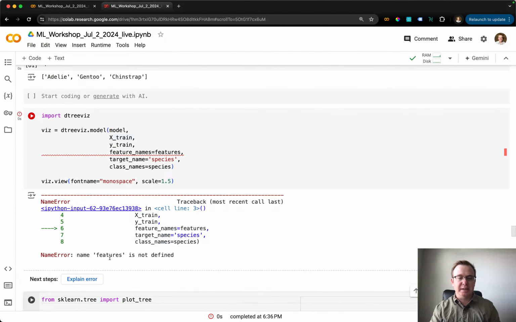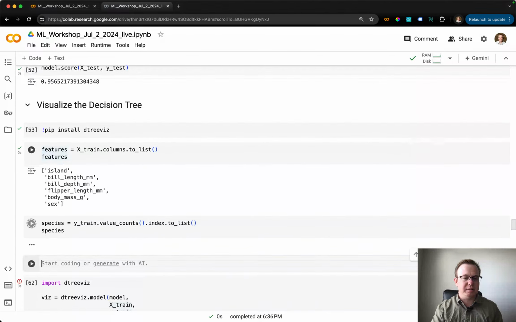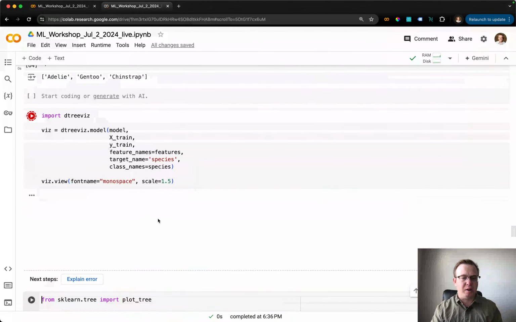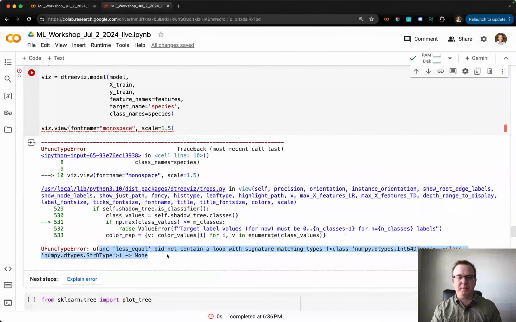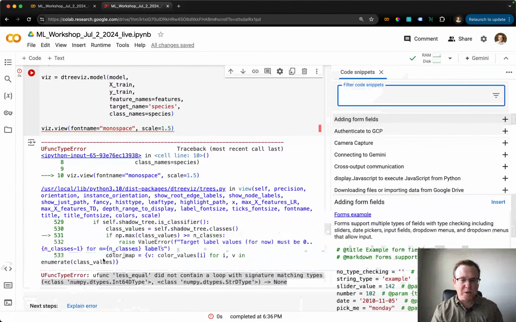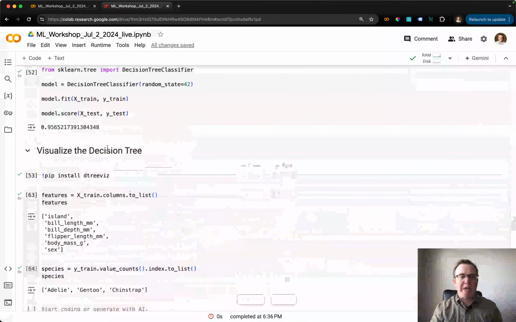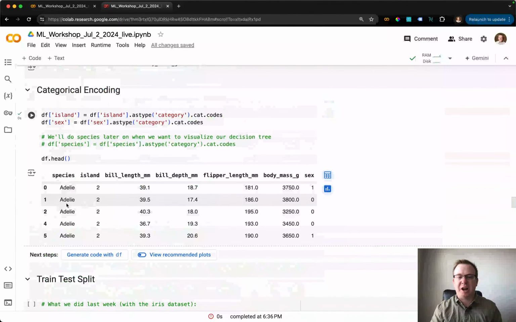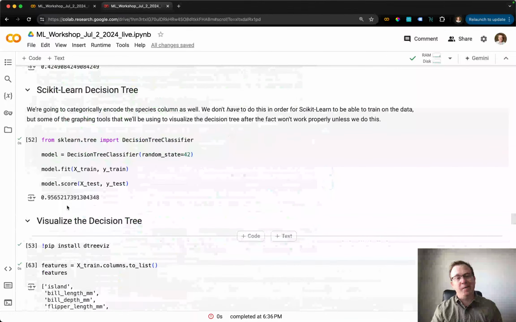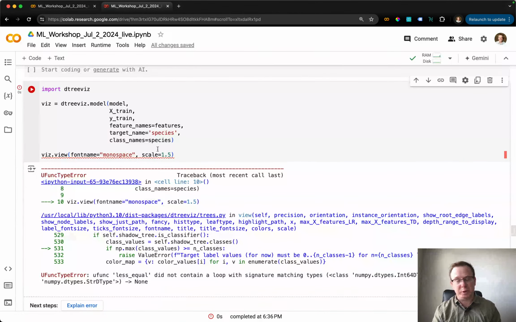And as I run this, let's say it says features is not defined. Features should be defined. Make sure I've run that code cell. It says, I'm still not liking this because you gave me a string. Okay, so where my machine learning algorithm, my decision tree classifier, doesn't care if this species column is a string, my visualization does. My visualization doesn't want the y variable to be a string.